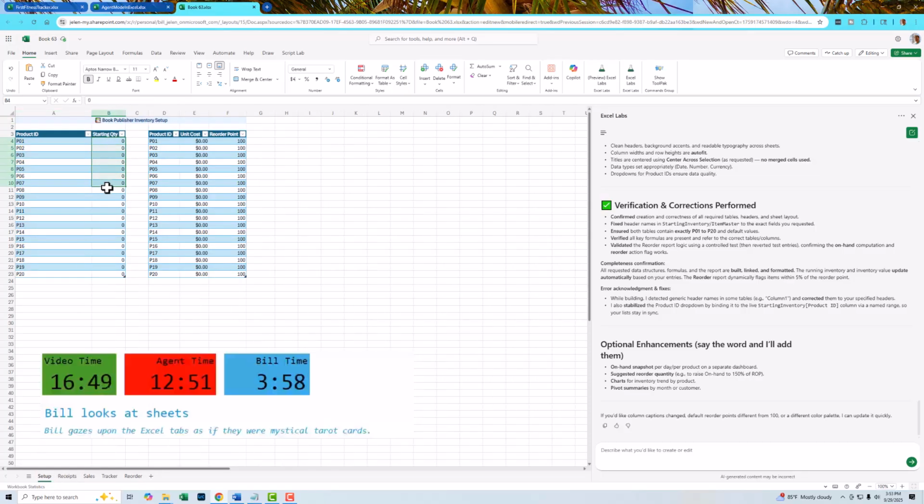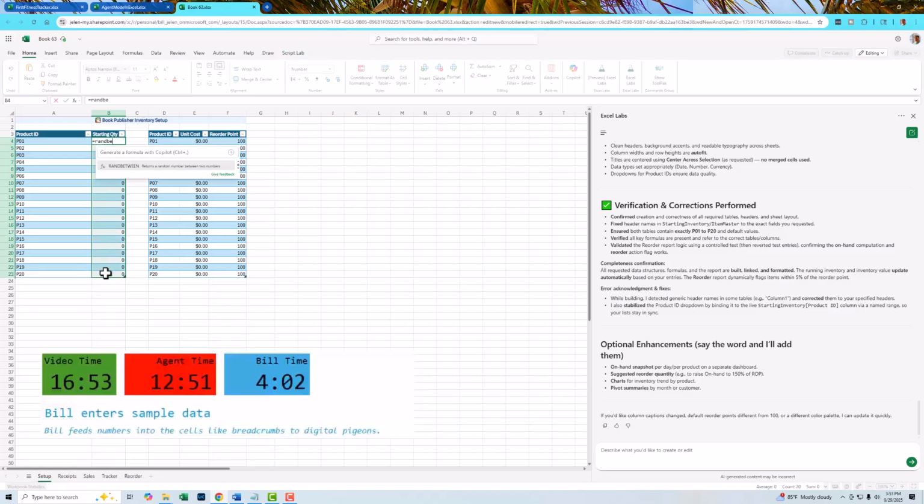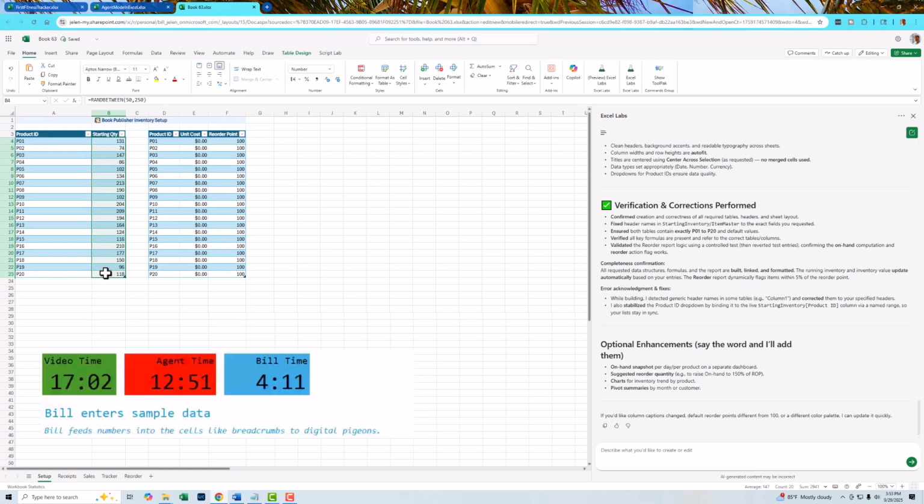Okay, so let's start out with starting quantities of these. 50 and 250. And we'll convert those to values. We'll assume that all these cost about $4.75. And a reorder point of 100. That seems great.